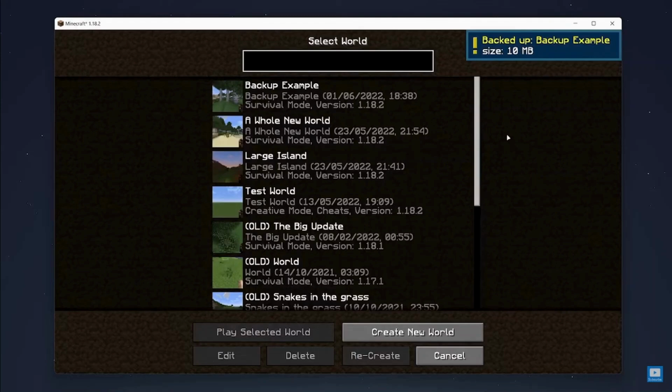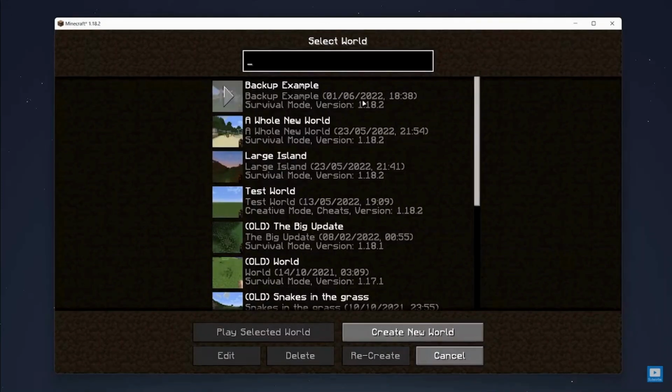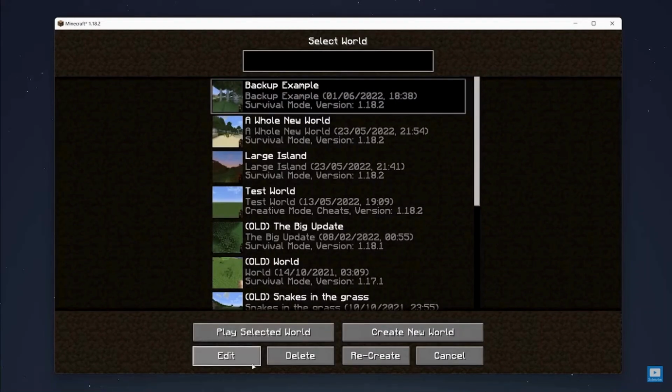This depends on the time that you spend on the world. So if you spend more time on the world that you're trying to backup, the backup size will also be greater. Now, once your backup has been created, you will see the backup example right here on top. Click on that world, and in order to extract it and load it out, you're going to have to go ahead and click on it and then click on Edit again.